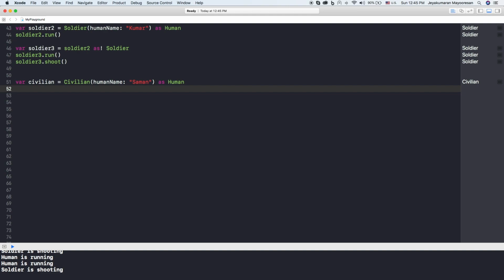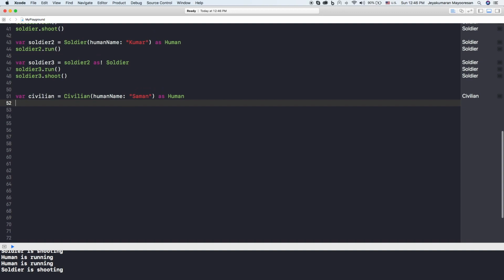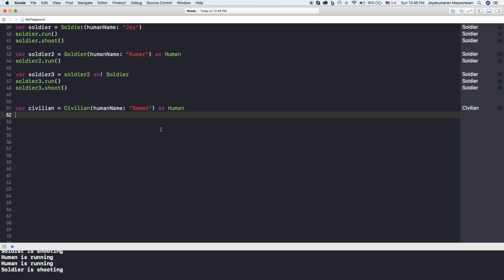In a programming world, we don't know. So say I created and upcasted it as a human, and somewhere else in the program, I don't know whether I can downcast it to civilian or soldier. So mistakenly a civilian object is there, but I'm trying to downcast it as a soldier object. If we do that, the program is going to crash. So let's look at how it's done.